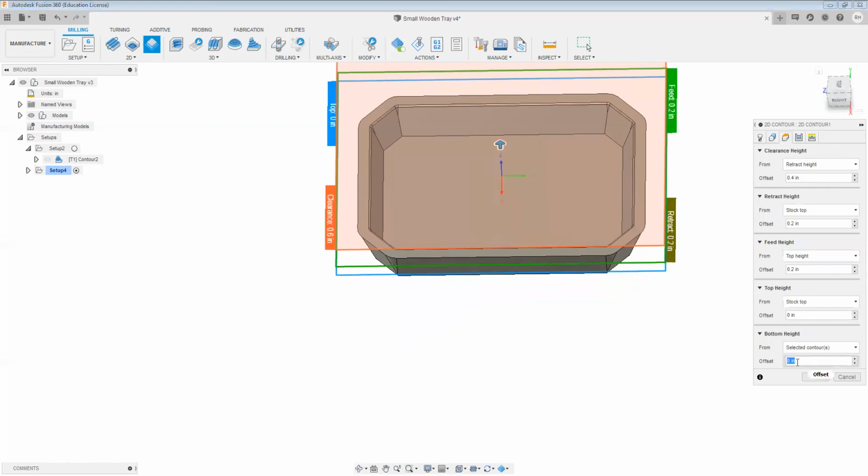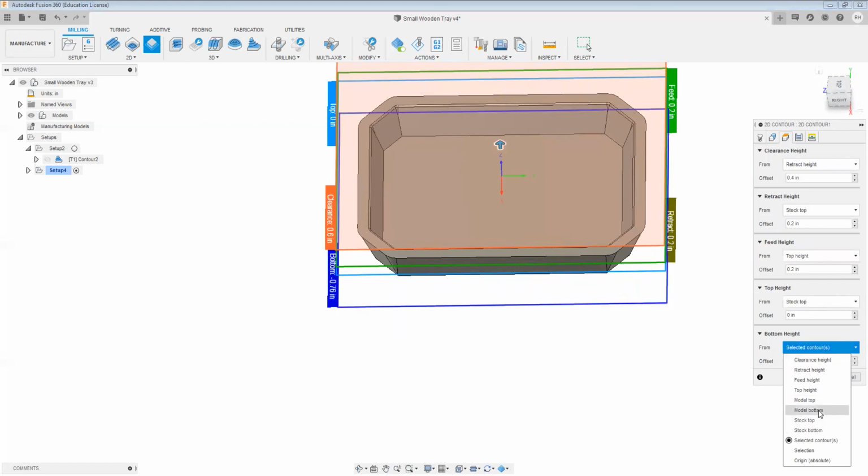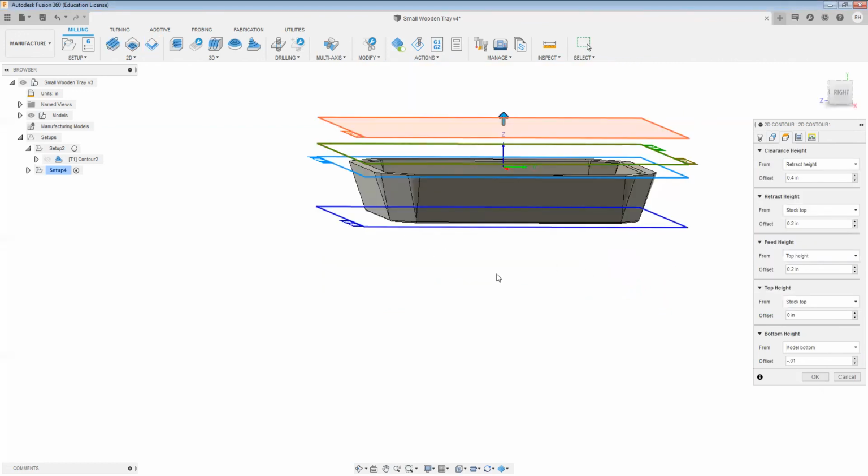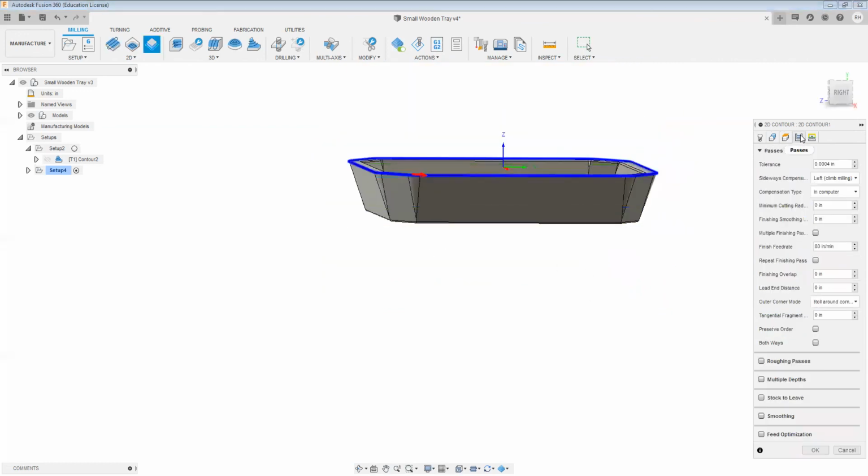We want to score the surface we're mounting to just a little bit. So we'll go down by 0.01 inch on this bottom height. And instead of the selected contour on being the depth, we want to be at the model bottom. And that will bring the height down to the bottom of the part. We'll take a look at passes. We will change from climb to conventional. And we will use the feed optimization and select OK.